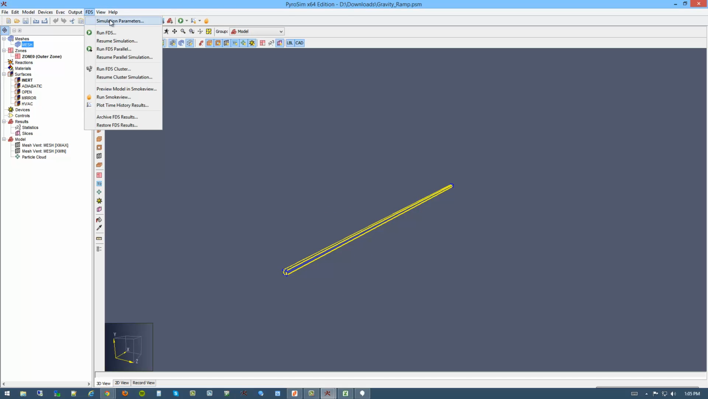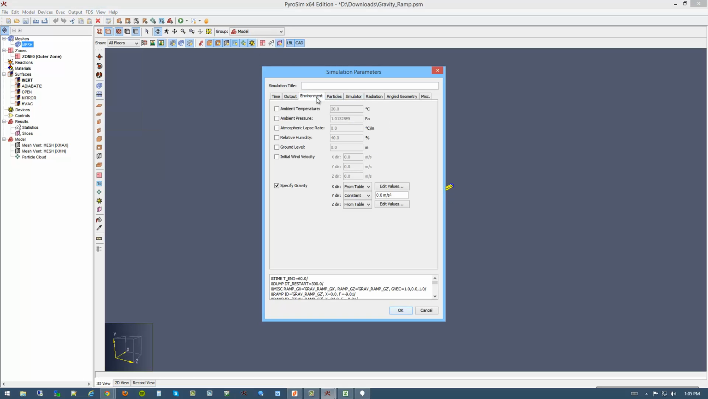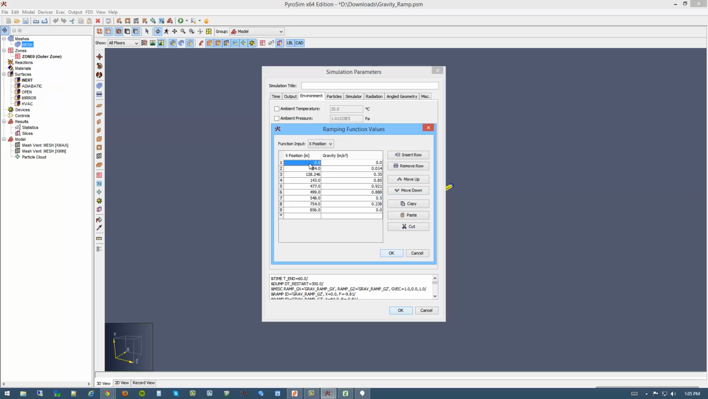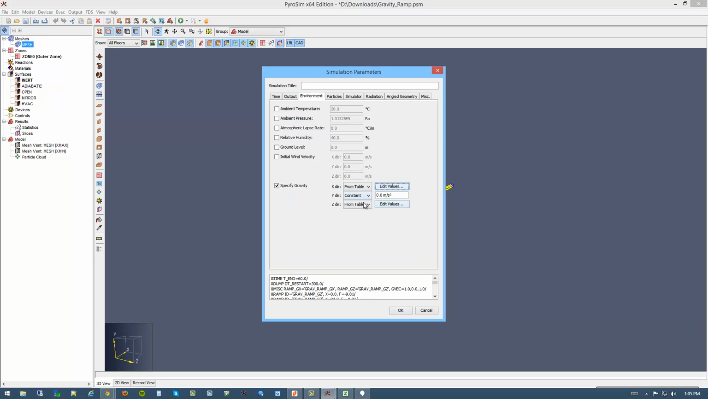If you go under the FDS menu, simulation parameters, environment, you can specify gravity, and here you can say it's either constant or from a table. So we do from table, and then we edit values. Here we see our x. You're going to want to change this function input to x position, and then along these values in the x direction for the x vector, these are the gravity factors, the gravity in meters per second squared. We do the same thing for the z direction from table.